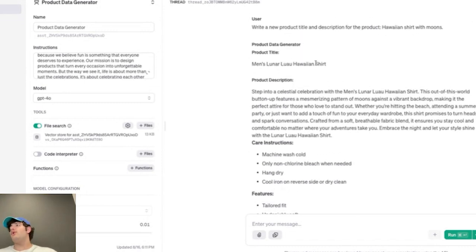Men's Lunar Luau Hawaiian Shirt. I kind of like that. That's kind of cool. A red flag would have been if it had just generated something very simple, like "blue Hawaiian moon shirt," where it was just pulling keywords from what we provided. That would have been a little bit of a red flag, but this is kind of cool. It's kind of creative.